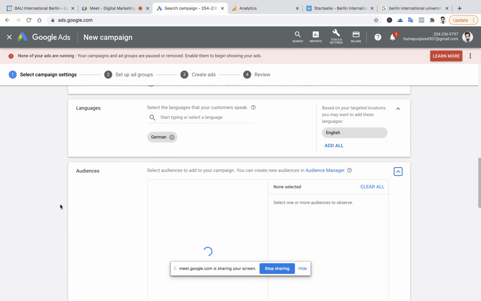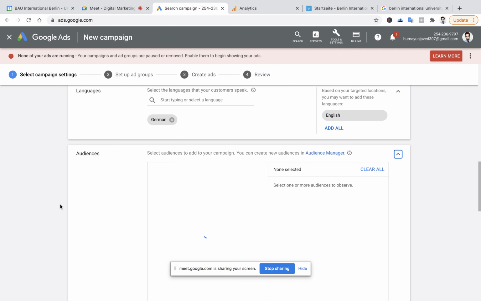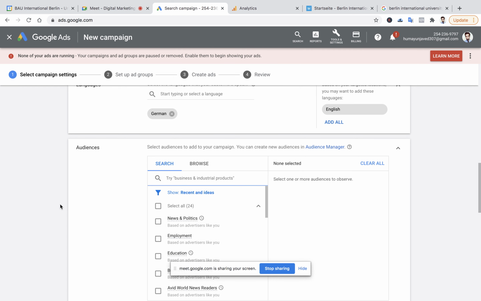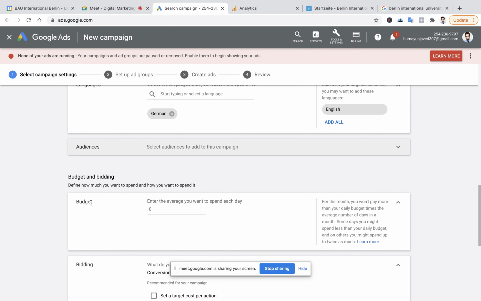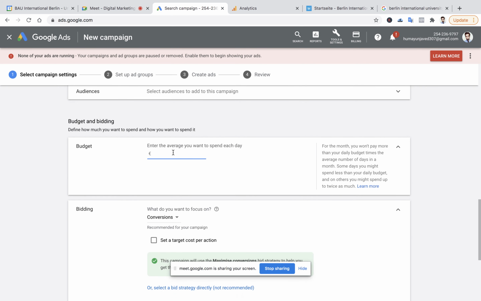In terms of audience, it's also a very big topic. But since we are using a search campaign, it mainly works on the keywords. I will come to the keyword section later on, but we need to mainly play with the keyword side. And then you specify the budget.